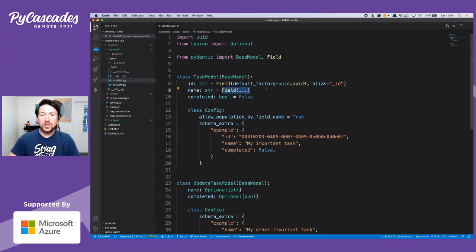We specify it with the field and this ellipsis, just to show that we don't want to give it a default value, but we do want it to be required. We have completed, so we can mark whenever a task in our to-do list has been done, and that's going to default to false. And then we have this ID.